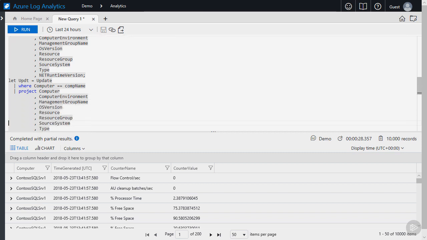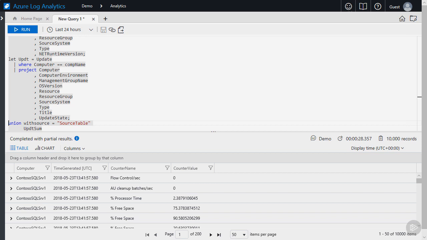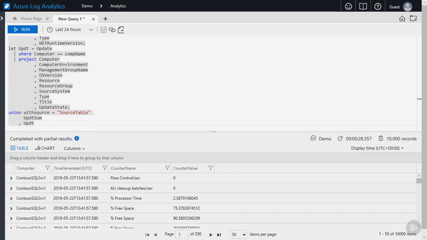I then have my second variable that is going to hold a data set. This variable is update, short for update, and it queries the update table. Again, this ends in a semicolon because we're continuing the query. And then we fall down here to a union.